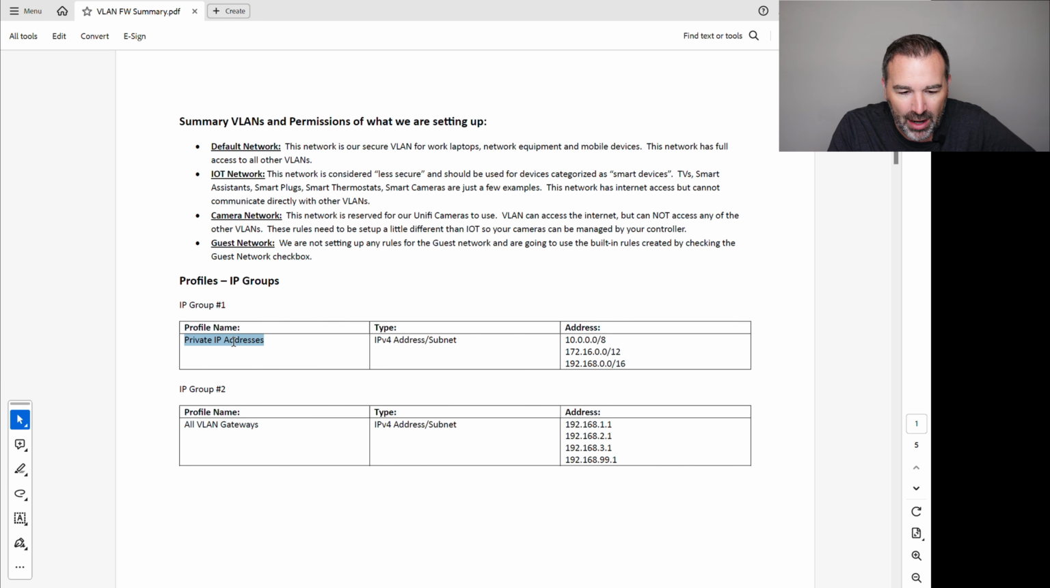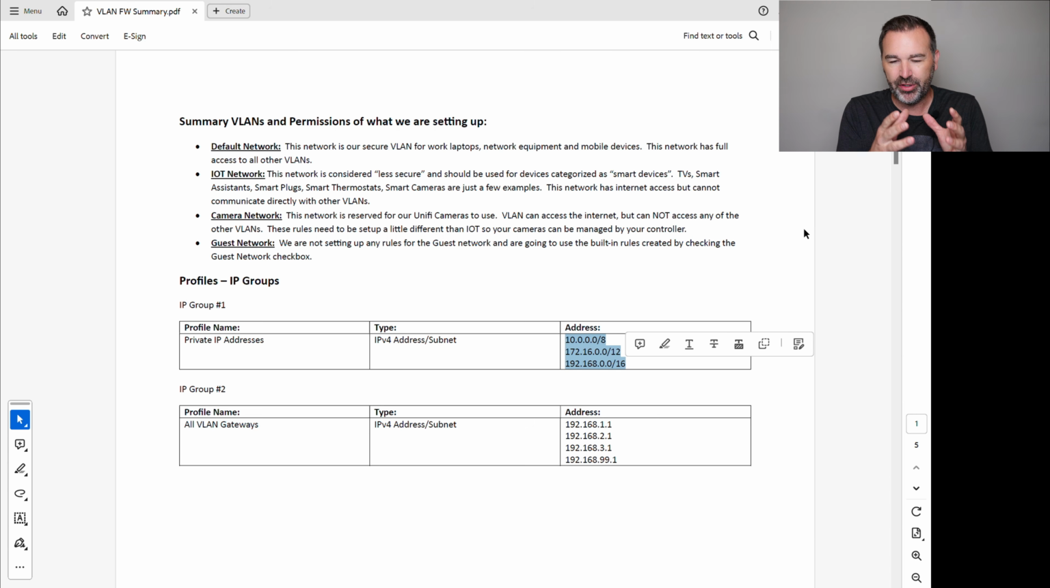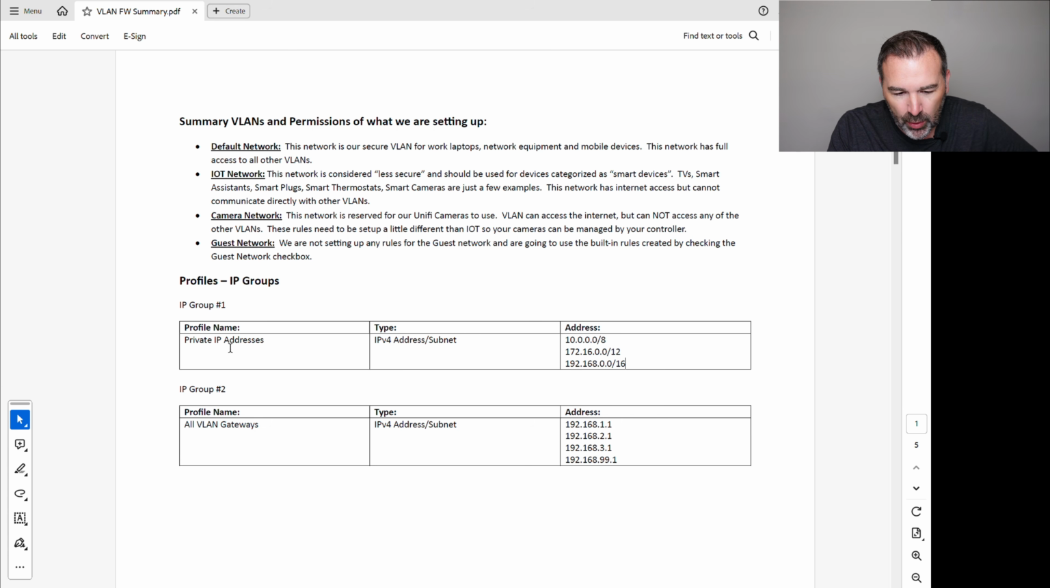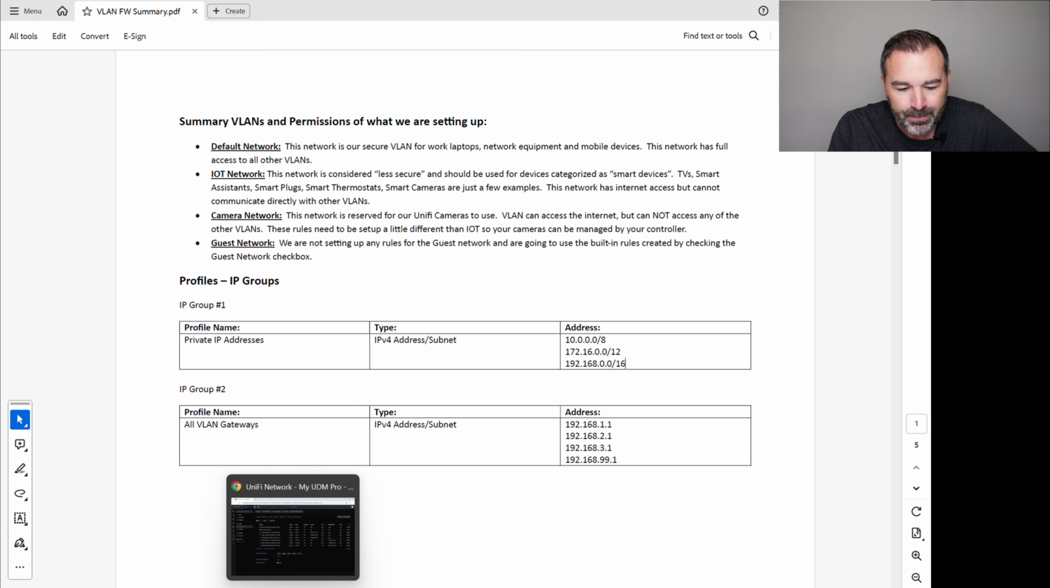This is going to be private IP addresses, okay? The type is going to be an IPv4, and we are going to add in all of these networks right here. That's what I mean: this rule lets default talk to every IP address possible in every one of those subnets. So we are giving it literally the keys to everything. So let's go create this profile real quick.